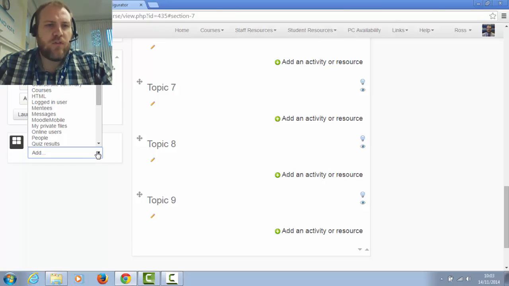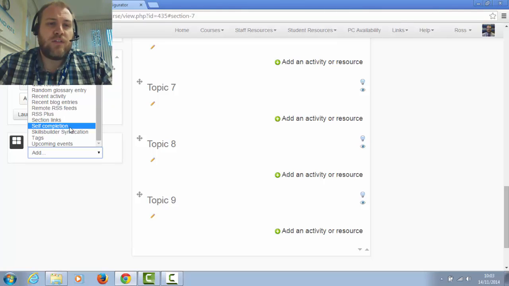So if we just have a quick look here at the blocks, there's a long list here of various different things. Some of them you'll find really useful, some of them you won't. But things like Moodle Mobile, that's a great way to communicate, send emails and text messages to your learners. You can have online users, so you can actually see who's looking at your page in real time. We can have things like the quiz results to see leaderboards and things like that if you wanted to do that.